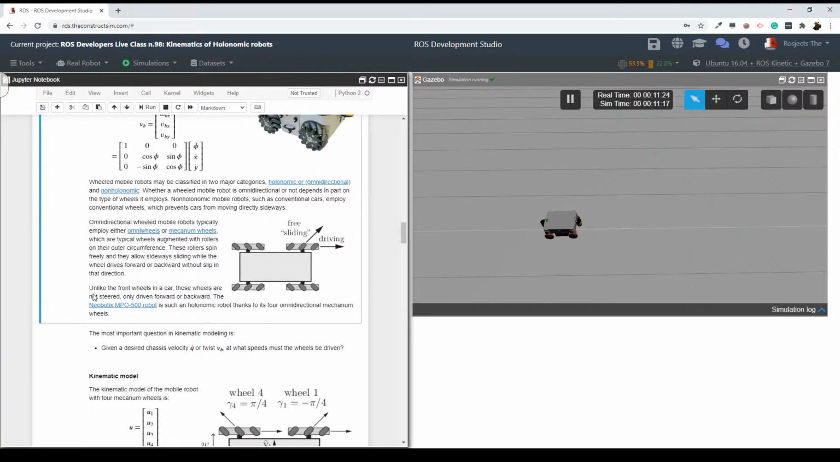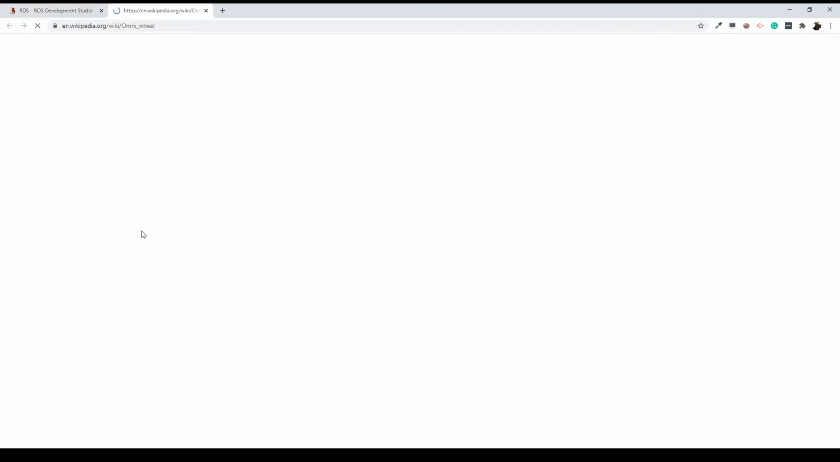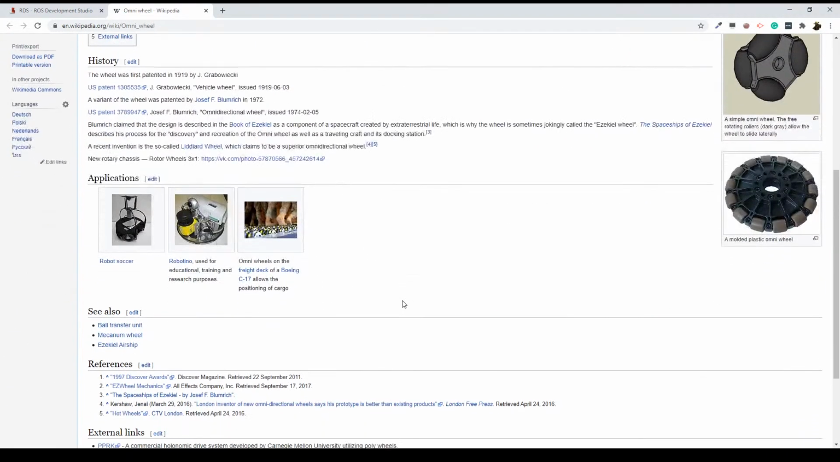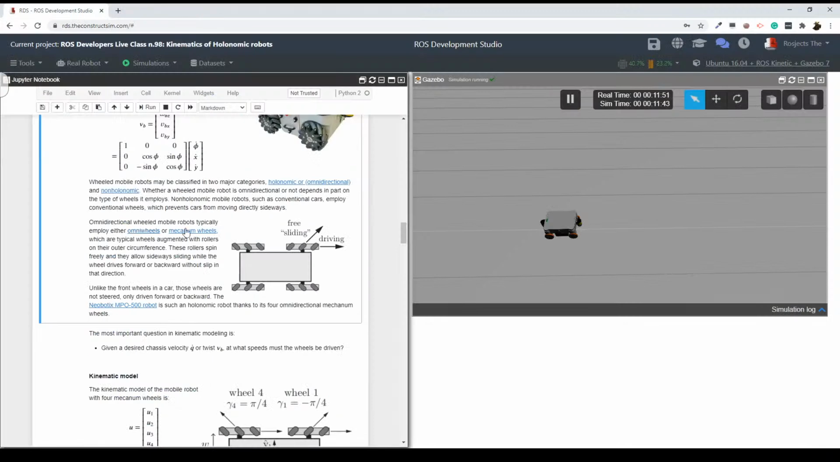Okay, then, wheeled robots may be classified in 2 major categories, which are holonomic and non-holonomic robots. I have already done a little introduction on this subject. Then omnidirectional wheeled mobile robots typically employ either omni-wheels or mecanum wheels. By clicking here on these links, you can get more information of what these omni-wheels look like and how they work. The same for mecanum wheels.